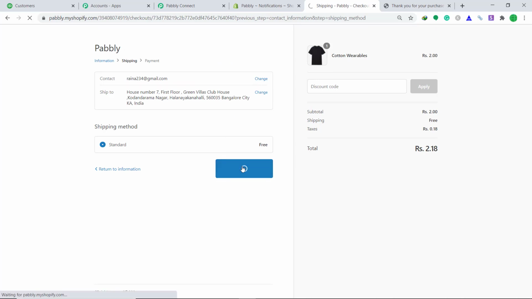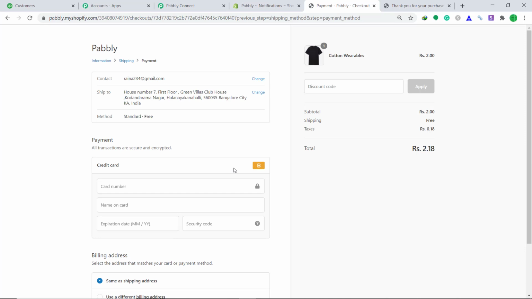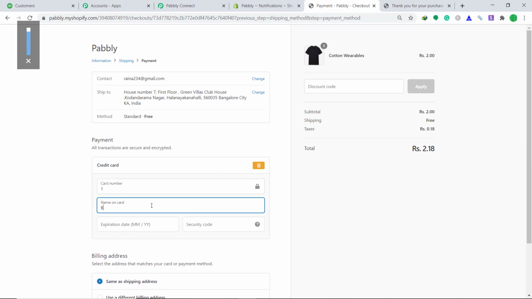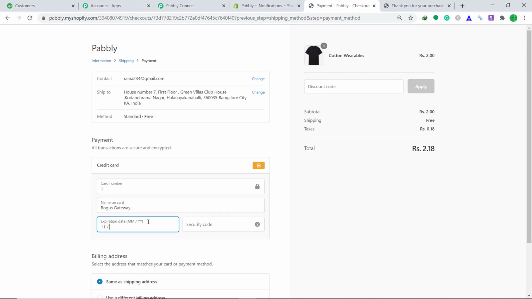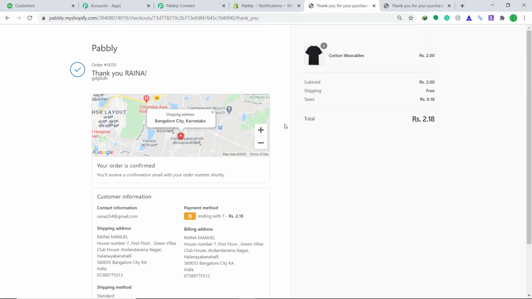Continue to payment. Bogus card details. $9.99. Okay. Then click on Pay now. So as you can see, a person called Reina has purchased a product called cotton wearables.